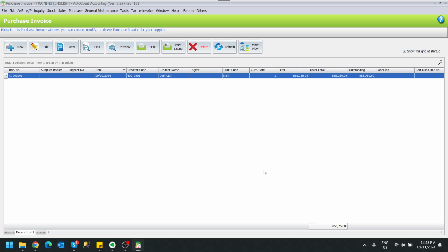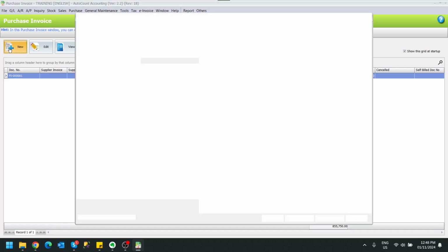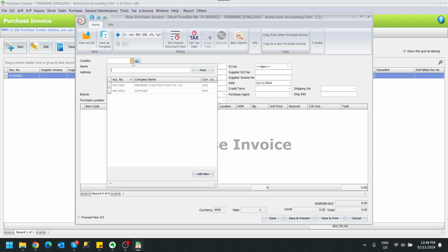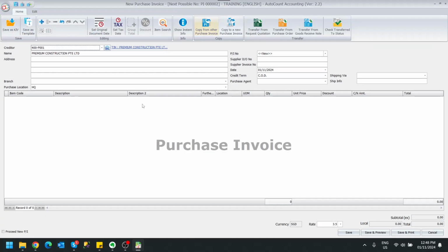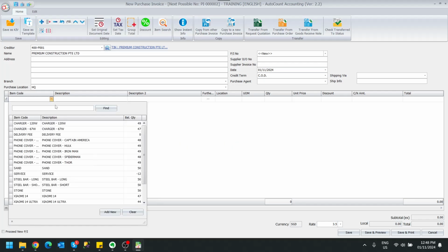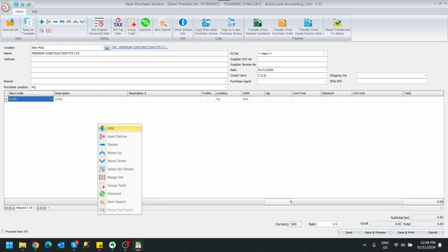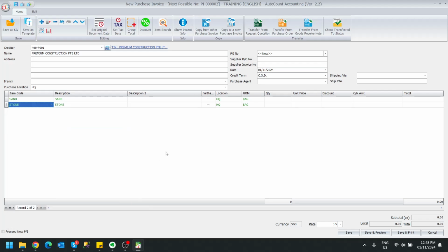This function is used when your supplier actually bills you. So we click on the new button, and we choose the supplier Premium Construction, and we type in whichever items that they actually bill us. Let's say these are the items that they bill us. So this one, let's say I put 100, and this one is maybe 120.